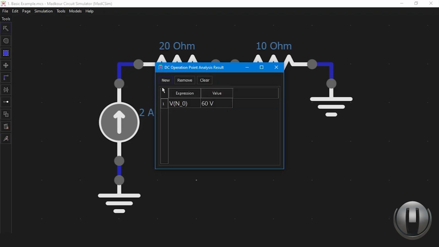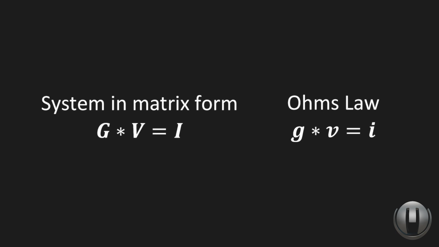For V1 we have 60 volts. For V2 we have 20 volts, which matches our solution. The system of equations resembles Ohm's law, but in matrix form. We have the conductance G multiplied by the voltage V equals the current I.